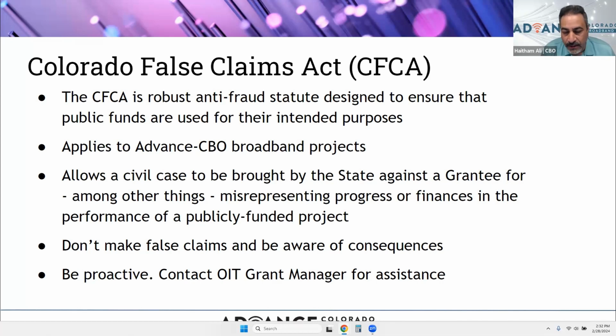Please do not make false claims, whether small or big. Be transparent and be aware of any consequences of any misrepresentation on any information reported to the state or to your OIT grant manager. Please be proactive and contact your OIT grant manager for any assistance or clarification. That's what we're here for. We're here to assist you and make sure that the projects stay on track and to deliver broadband service to the state of Colorado and make sure that all funds are appropriately used in the right place.